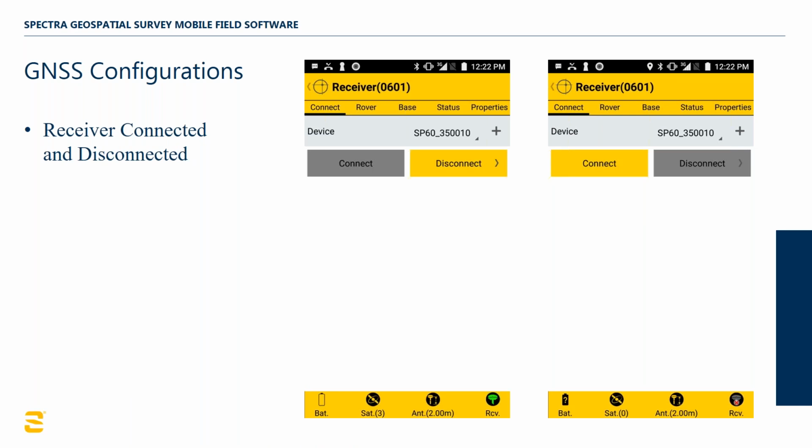Here you can see the receiver connect tab, where I'm either connected or disconnected. Notice that when I'm connected, the receiver icon in the lower right-hand portion of the page is green. And when I'm disconnected, it's got the red X on it. Also notice that I'm connected to a receiver there on the page on the left whose battery is almost dead. So good indication there that I need to change my battery.